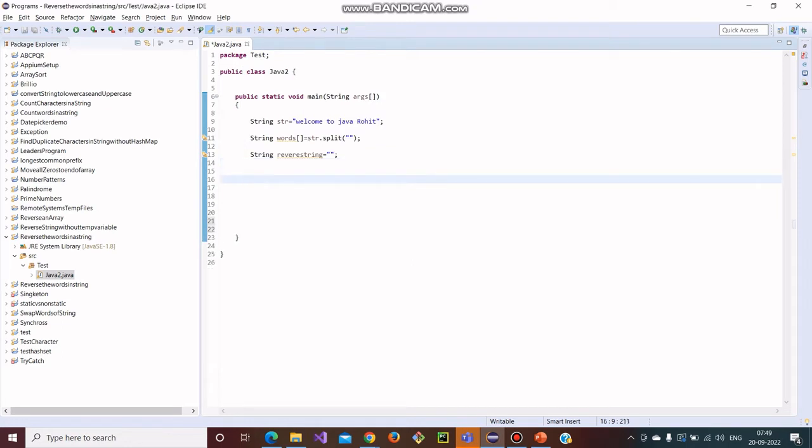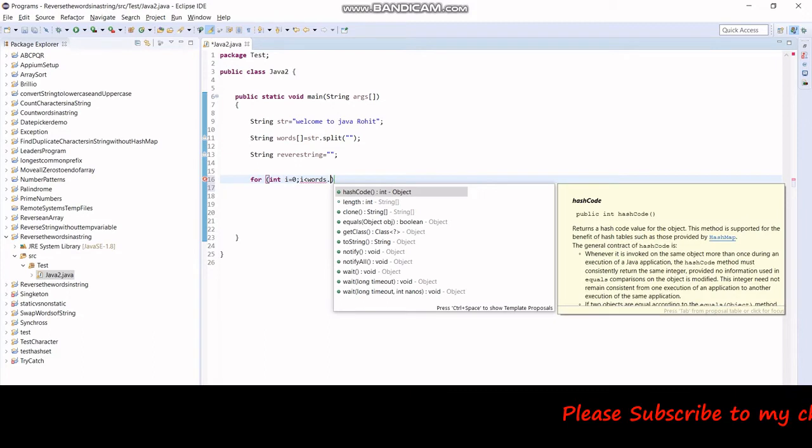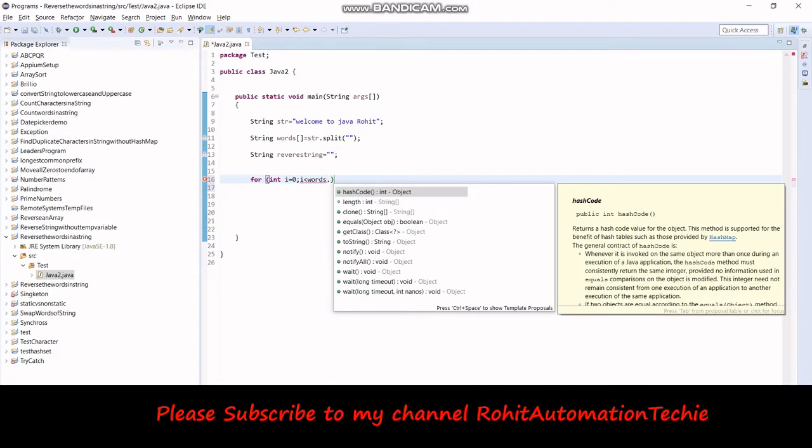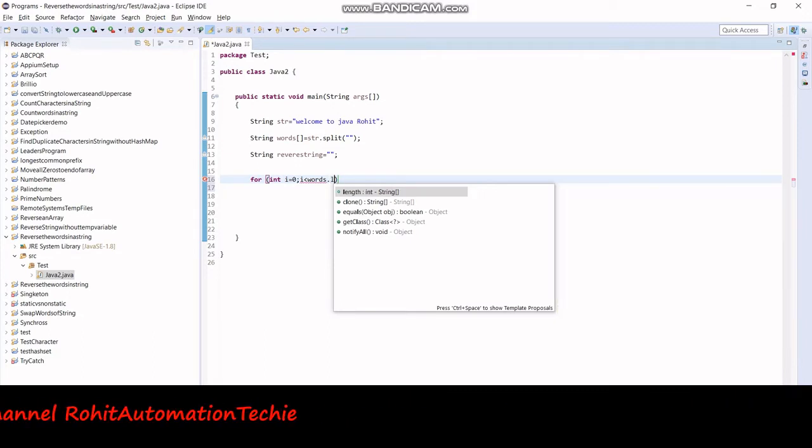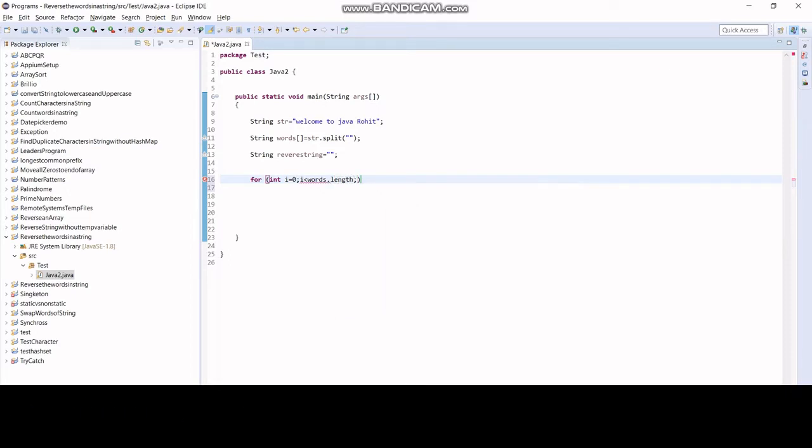So next we will reverse each word's position, basically reversing the order without changing the word characters. For that we will be creating one for loop: int i equals 0, then i less than words dot length. Since it is a string array, we will be iterating from 0 to the length of this array, i plus plus.